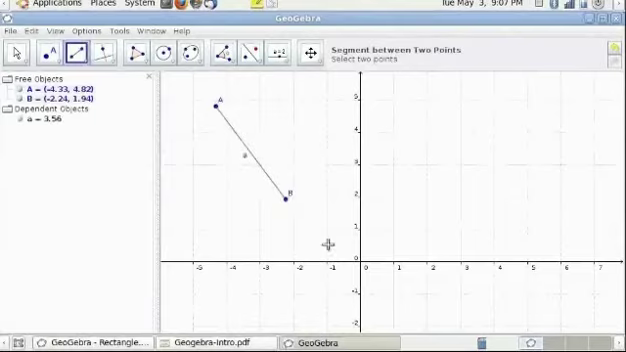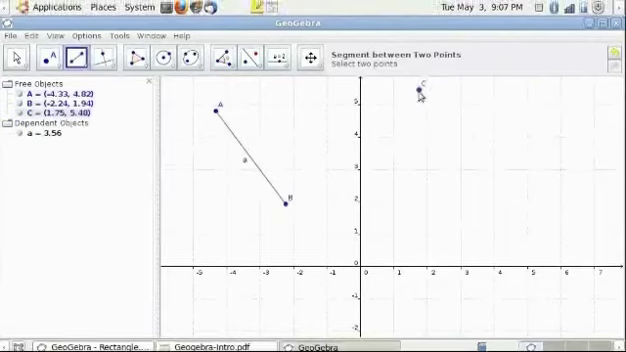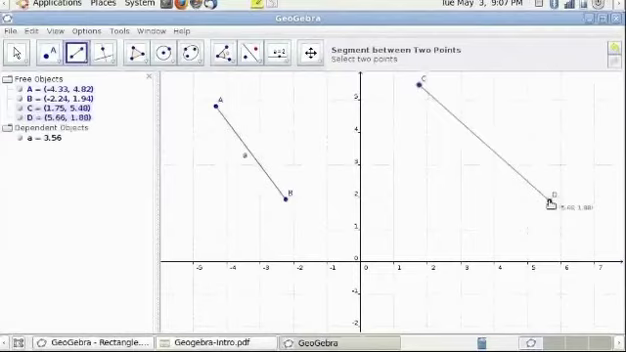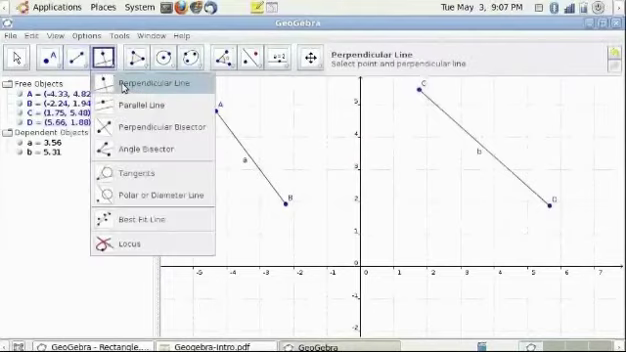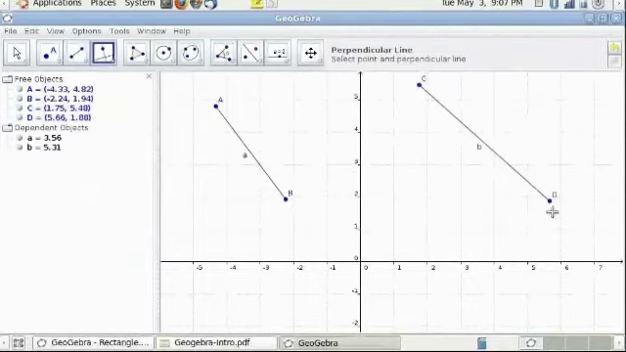You can draw a line segment by going to segment between 2 points using 2 existing points like A and B, or click anywhere else on the drawing pad and you will get 2 new points and the segment between these 2 points.